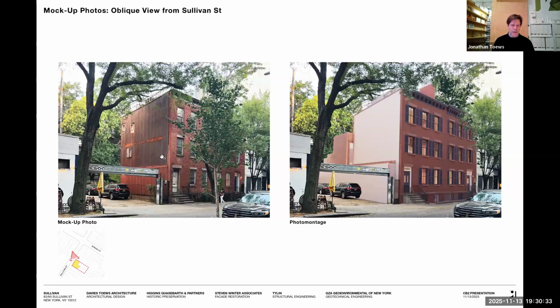So existing on the left with the mock-up in place, you can see a little bit of the railing on the top there. And then the rendered photo montage on the right. You can see the first floor addition to the lot line, and you can see that one second floor room that pops out in copper at the back of the building.